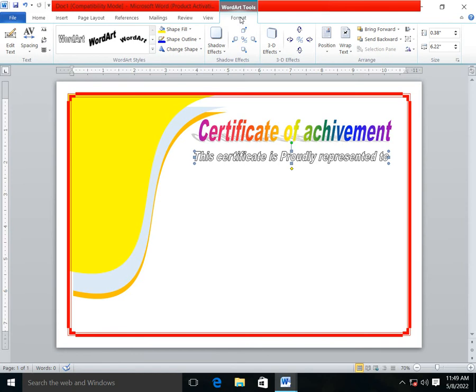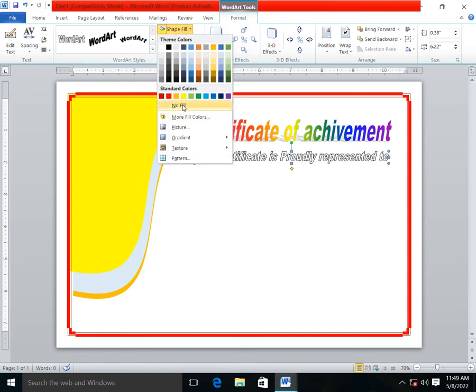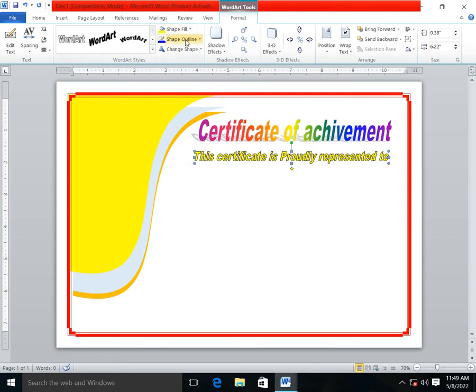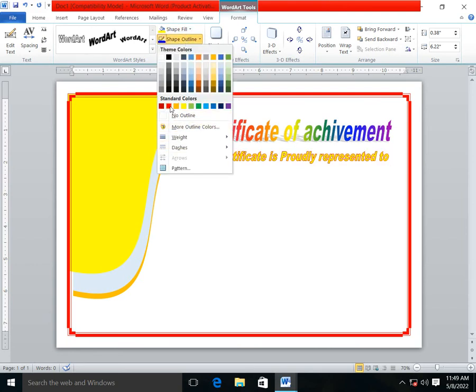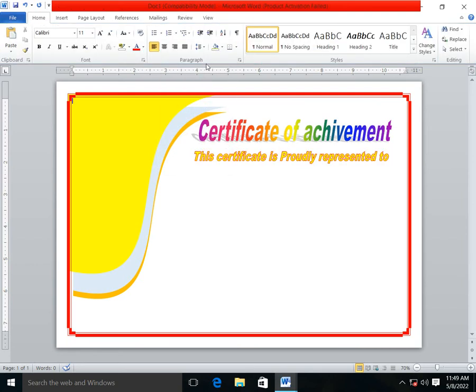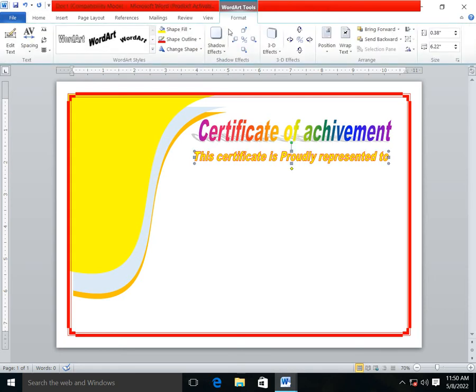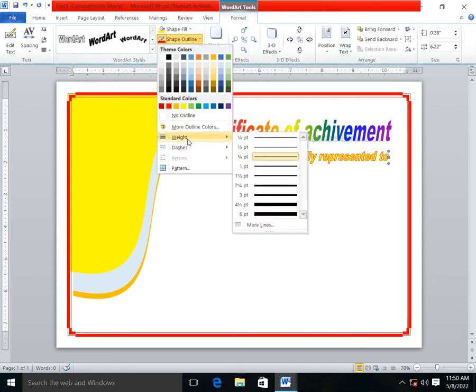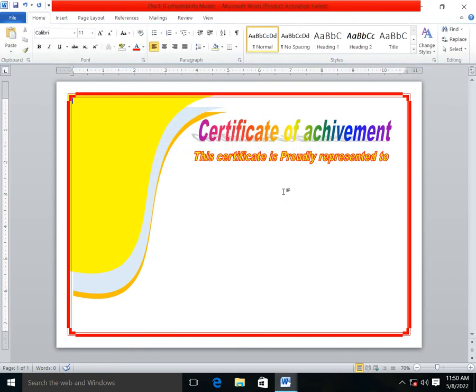Now I will go to Format and click on Shape Fill and select this one, and Shape Outline with red. If I want to increase the weight, I will go to Format, click on Shape Outline, and increase it in such a way.